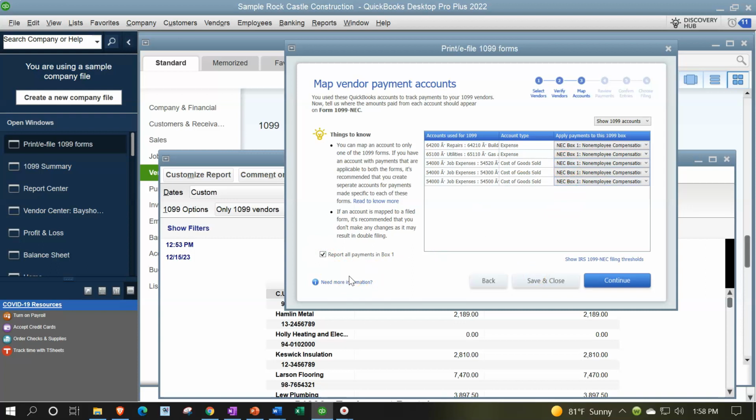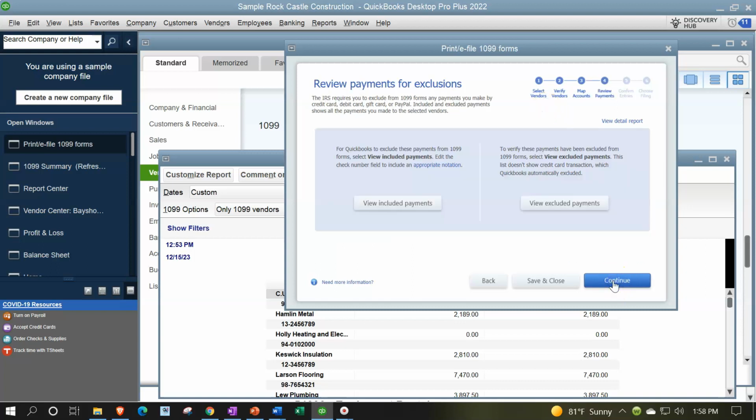You can map an account to only one of the 1099 forms. If you have an account with payments that are applicable to both forms, it's recommended that you create separate accounts for payments made specific to each form. If an account is mapped to a filed form, it's recommended that you don't make any changes. So you've got the checkbox down here, you've got the drop down. On this form, you've got box 1, non-employee compensation, 2, federal tax withholding, 3, state tax withholding, and then we can continue on. Review payments.